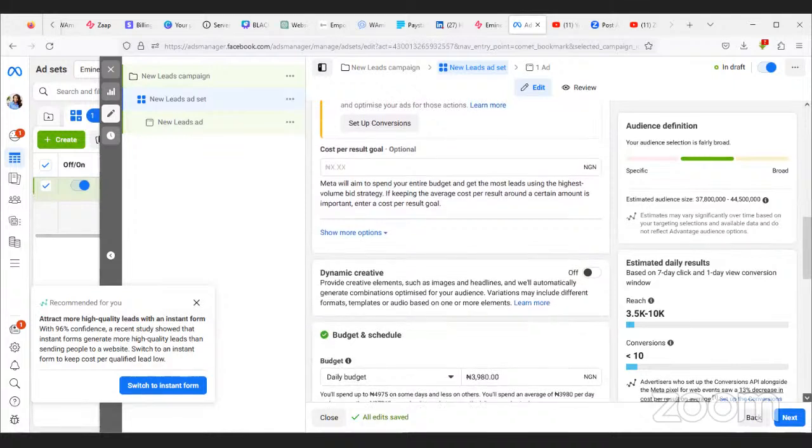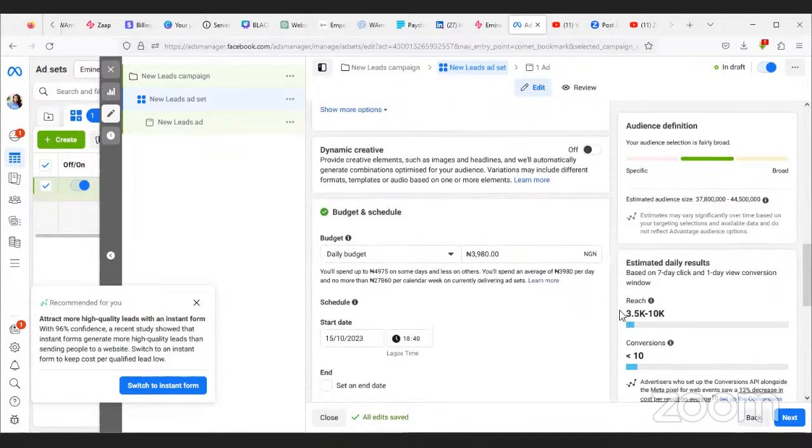Dynamic creative, just leave it the way it is. Budget and schedule. So this is where you run your budget. One good thing about Facebook is that Facebook allows you to be flexible with your budget, and whenever your ad is running, you can come back to edit it. All right. So for your budget, you decide, do you want a daily budget or a lifetime budget? It is your decision.